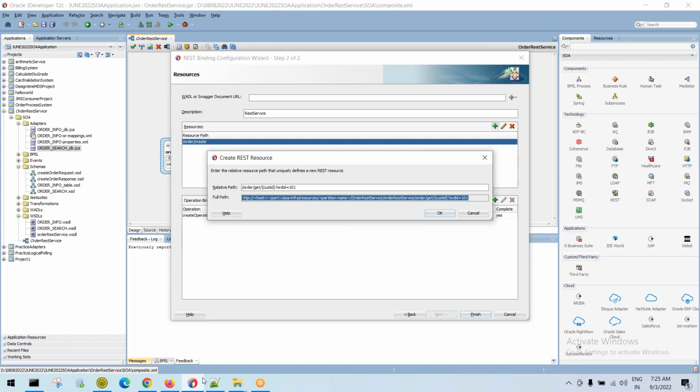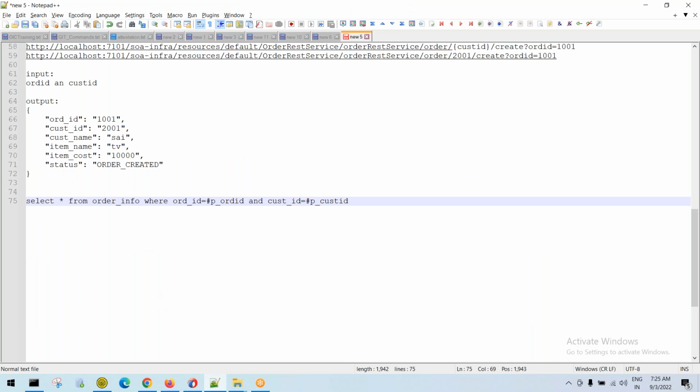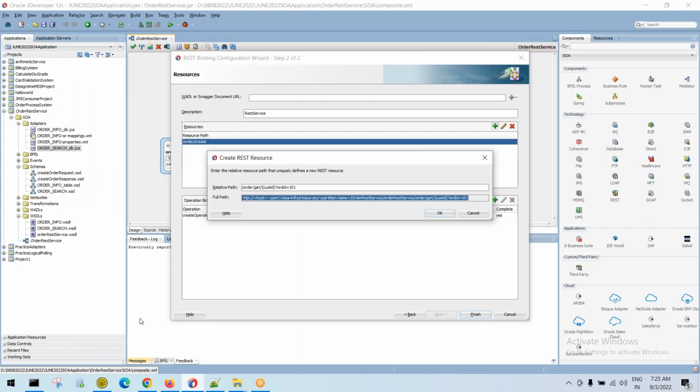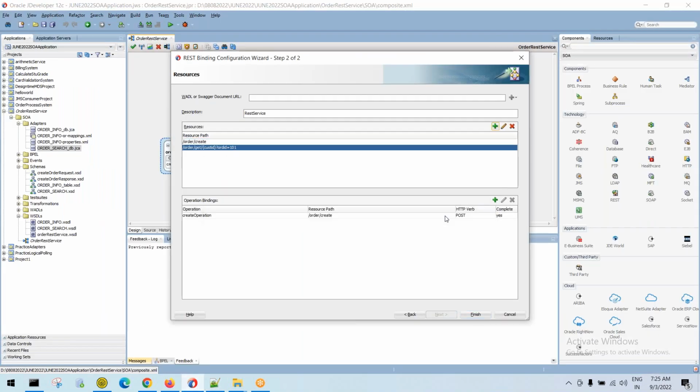Take a backup of it. Go back and see, this is the URL we are going to construct. We need to replace all the keywords. Okay, now say okay. Done. So our resource URL is ready. Our resource path is ready.